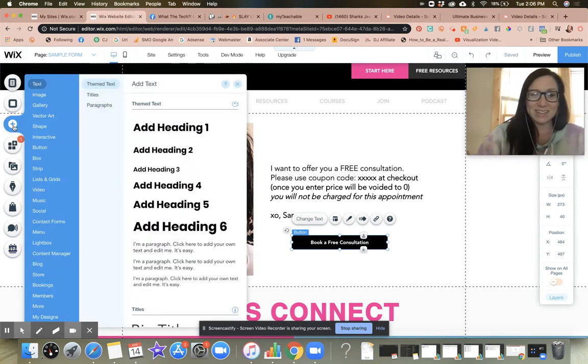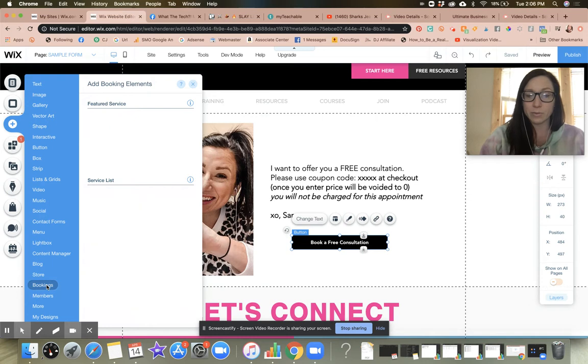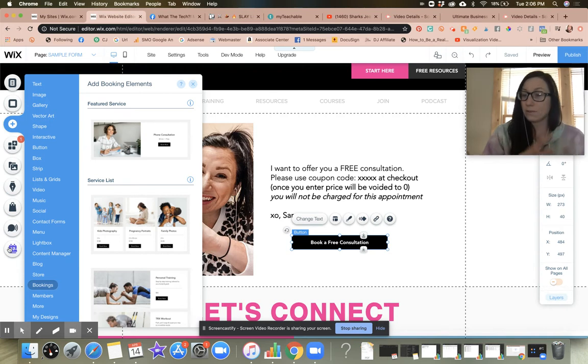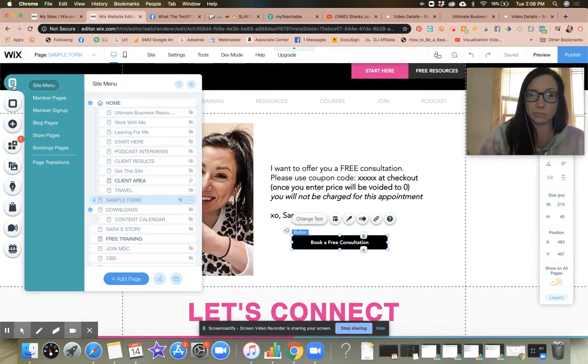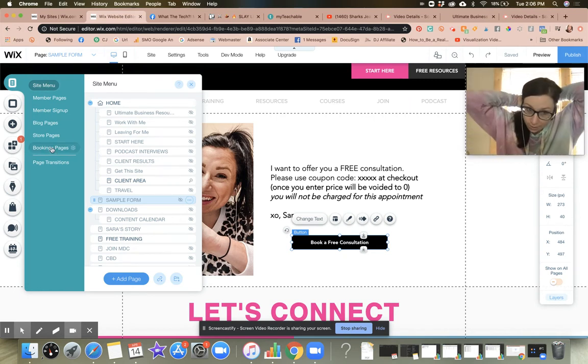If you haven't done that yet, just go down here to the plus sign. That'll bring up the elements menu, and then click on the bookings tab. It'll say add this to your site, and then it'll actually add this element to your website. So bookings will show up right here, and also on your site menu. You can see that because I have added bookings, it says bookings pages right here.